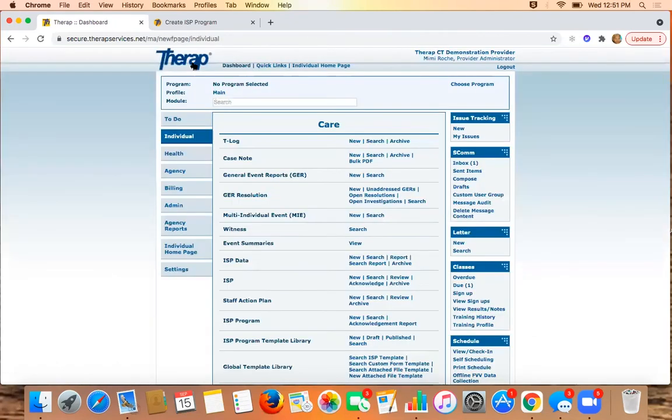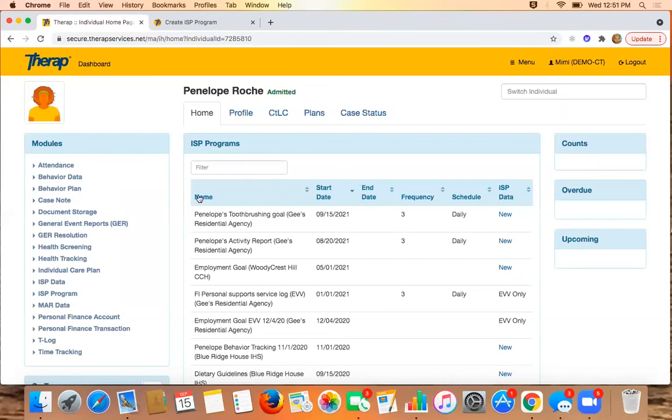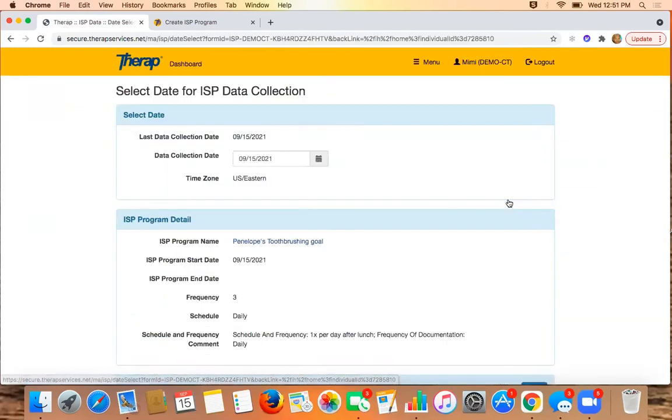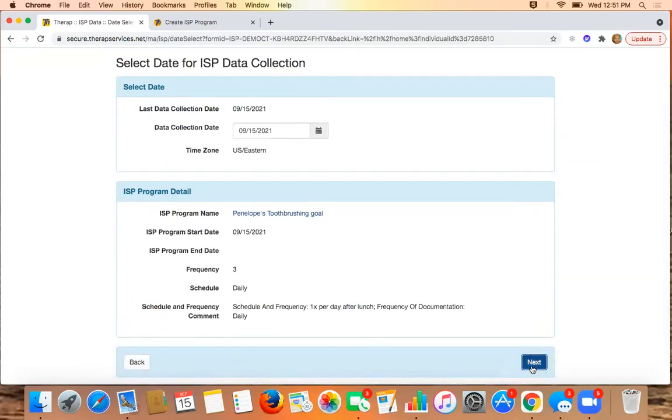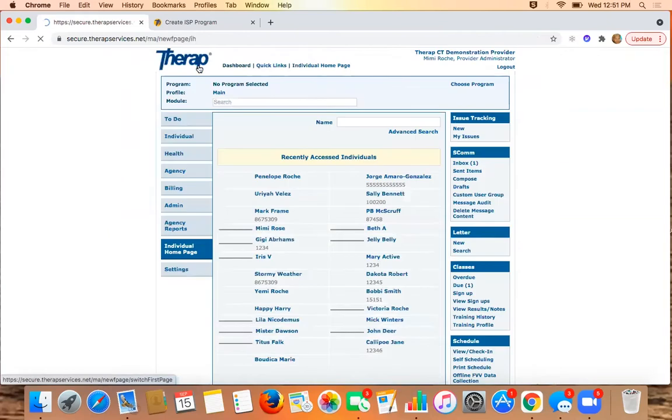One of the other cool things I wanted to show you was that from that individual homepage, if you've already recently accessed that individual's file, you would just simply click on their name. It's going to bring you over to that individual homepage, everything about Penelope. Over to the left, I have modules. In the middle of my page, I have all of her ISP programs. And staff could certainly go right to here, right into her toothbrushing goal and start their documentation right from there. So it's kind of like a one-stop shop of documentation.